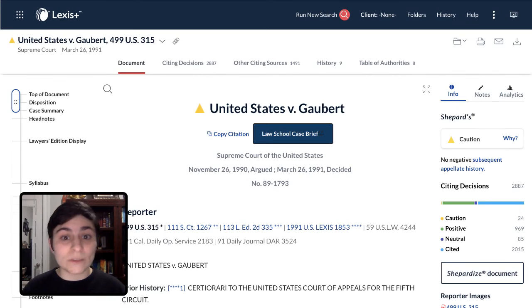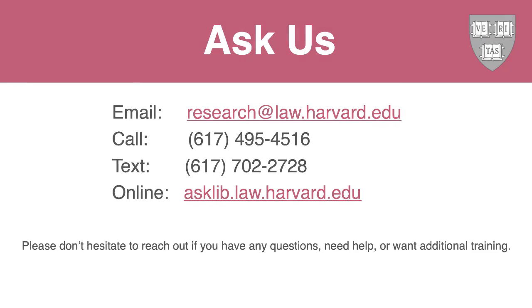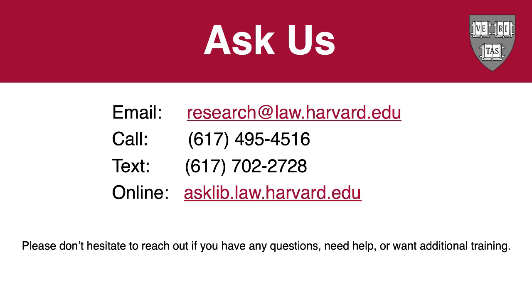As in Westlaw, we still have the ability to view the cases that Gaubert cited as well and learn more about whether they've stood the test of time. The process of ensuring case validity can be arduous, but is also extremely important to the work of lawyering. If you have questions regarding how to determine if a case is still good law, please ask us.